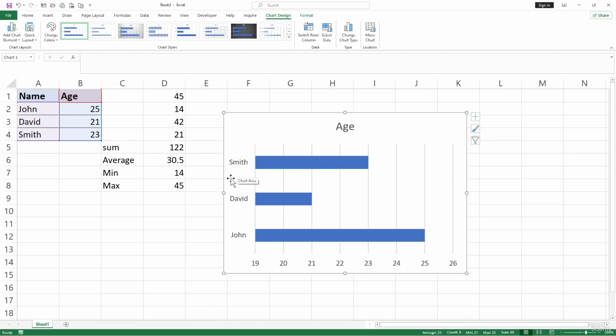So that is our introduction to Excel. We have covered how to enter data, format it, perform basic calculations, and create a chart.